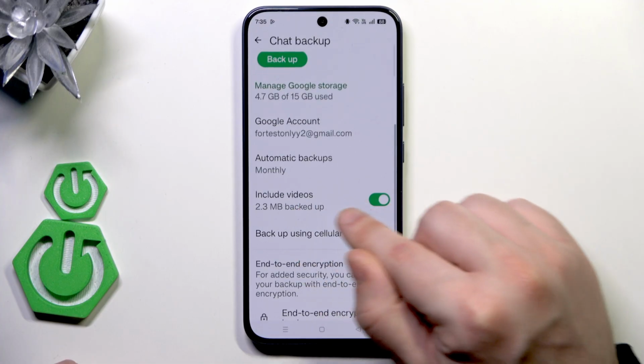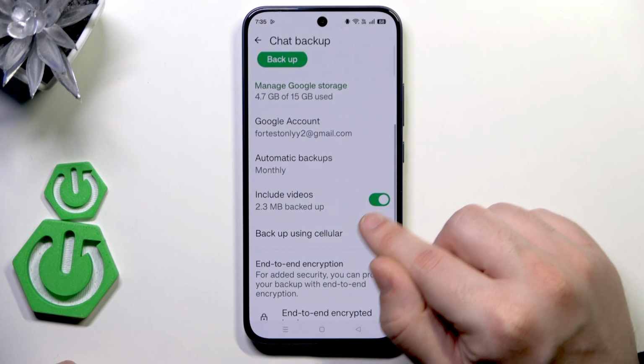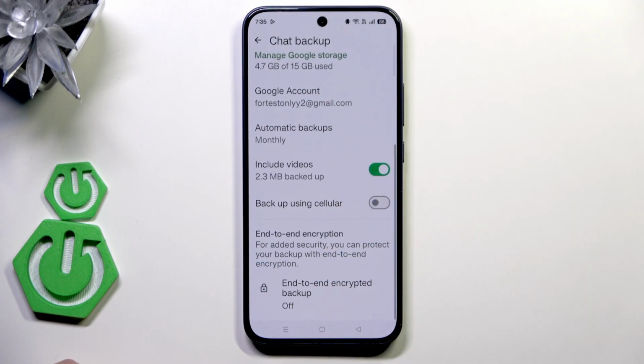Let's also include the videos in our backup. Always turn it on. And on the bottom we have end-to-end encrypted backup. This is an extra security feature. It's not necessary to turn it on.